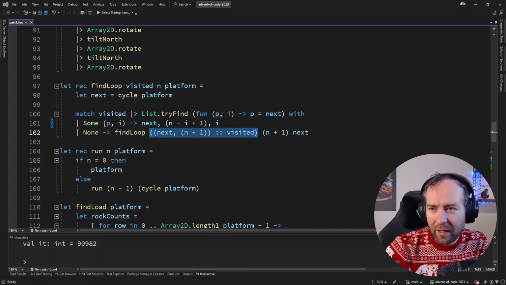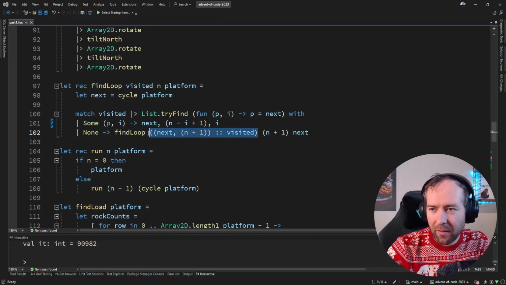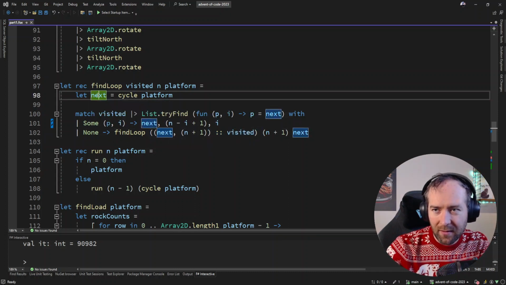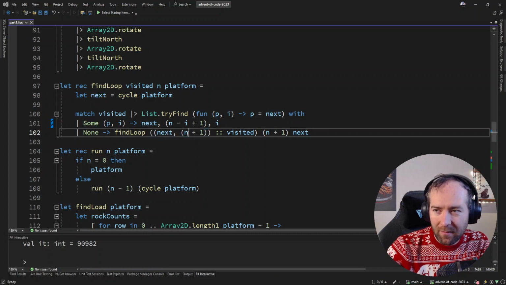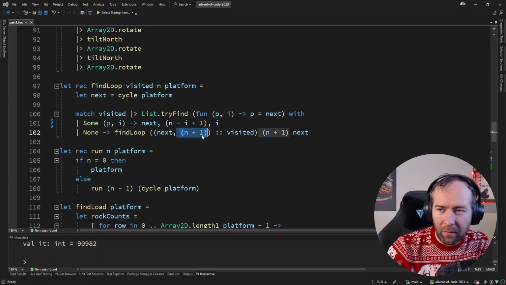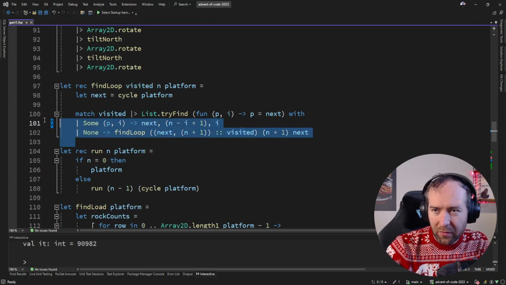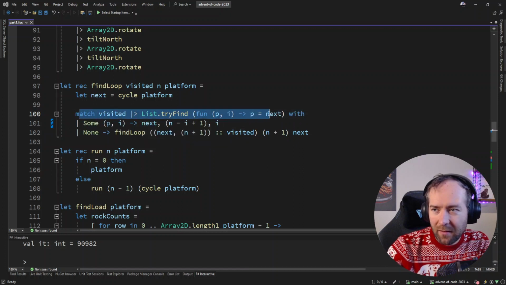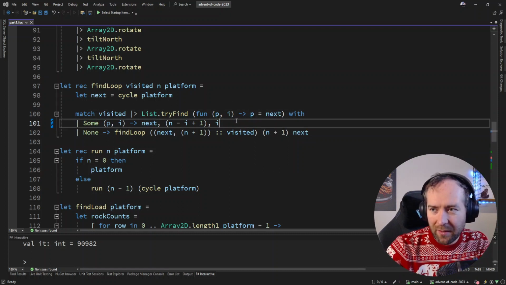What is this n+1 stuff? The easiest way to explain is taking a look at the recursive call here. When I build my visited set, I keep track of the state. So next is the next state we calculated, so one full cycle of the platform. And then I say, okay, we found it at cycle number n+1. And in our recursive call, we take a look at, is there a state in our visited set that already contains the newly found platform state? If there is, then we return stuff.